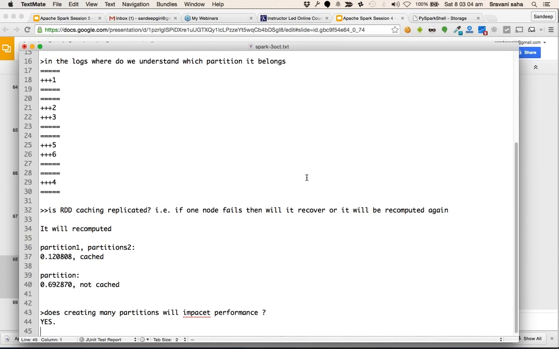If you have only 10, 20 machines, say 10 machines, it's okay to create three times the number of machines. So if you have 10 machines, it's okay to create 30 partitions. But if you have 10 machines and you created thousands of partitions, it doesn't make much sense. Basically, the number of partitions should generally be equal to the number of cores you have. Thank you for asking this question.